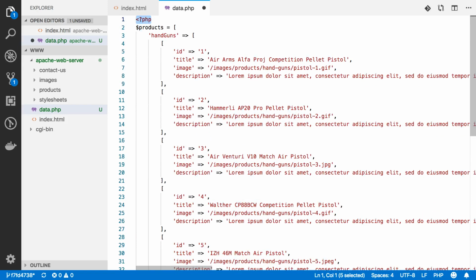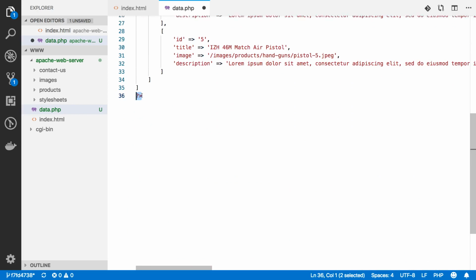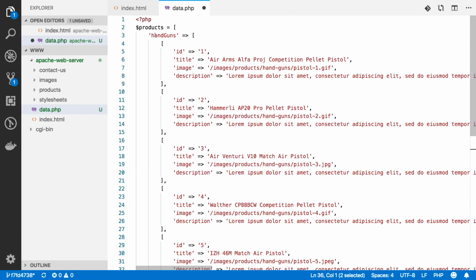Okay, angle bracket question mark PHP. That tells Apache that I'm about to start writing some PHP script. And here's the closing tag that says I'm finished writing PHP script. Okay, and you can see what I've done in here is I've declared a variable called products. The way you declare variables in PHP is you prefix your variable with $. Okay, and my products variable is an array.